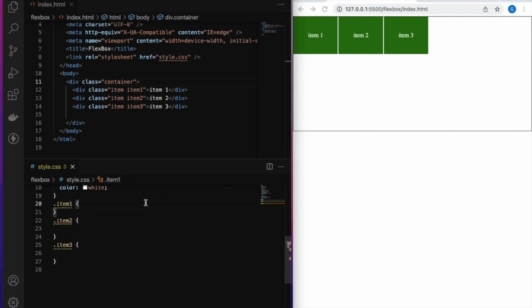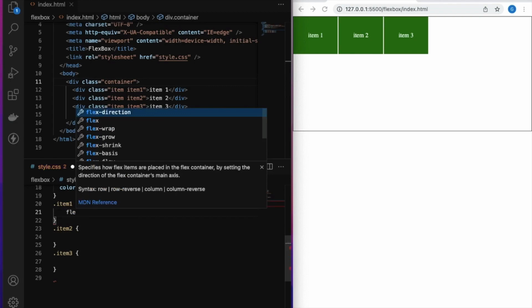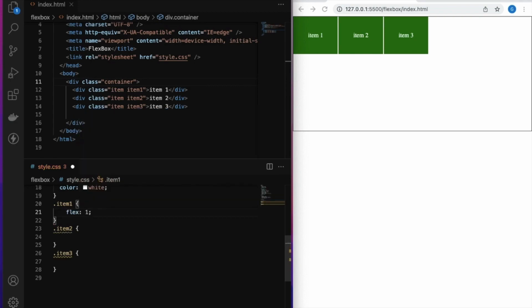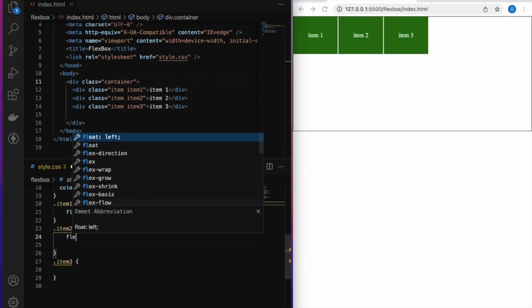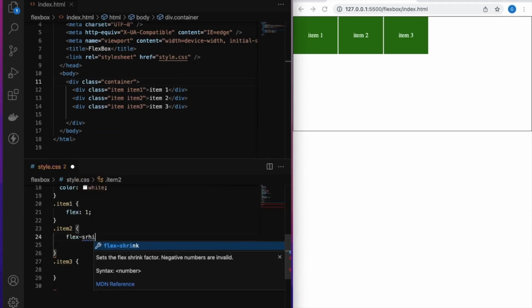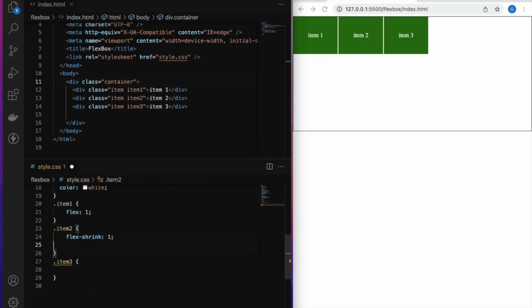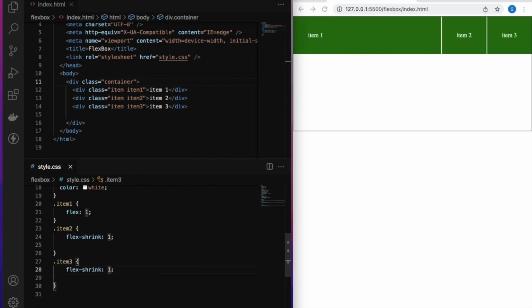Next item to understand is flex shrink. So if I set one item to flex 1, and I want the rest of the items to shrink and give more space to item 1, I can say flex shrink 1. So kind of saying not to take up any space. So these items stayed the same and gave the large space to flex item 1.